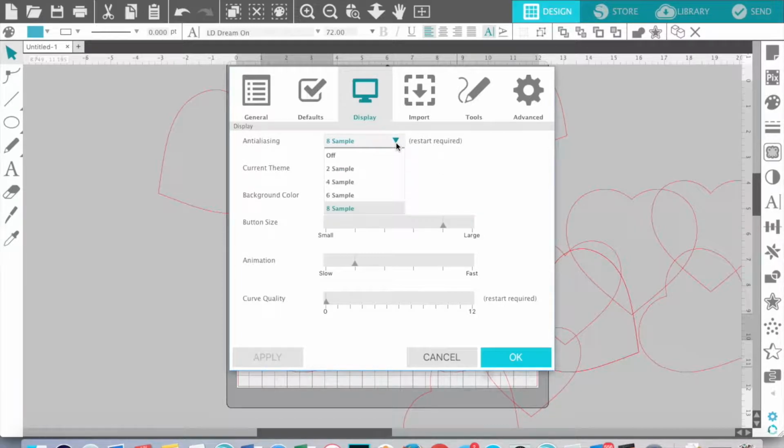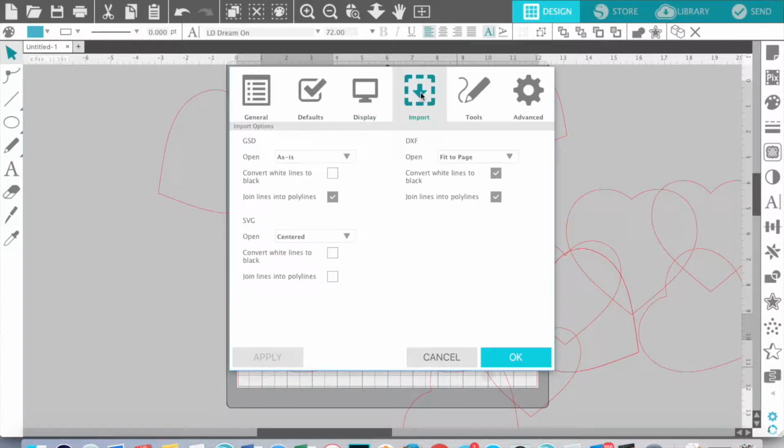And I do not know what, I don't even know how to pronounce that word. Okay, I'll do some research. Animation. Okay, I guess it's not going to let me change that. It might be working a little slowly. Curve quality. Again, going to have to do some research.